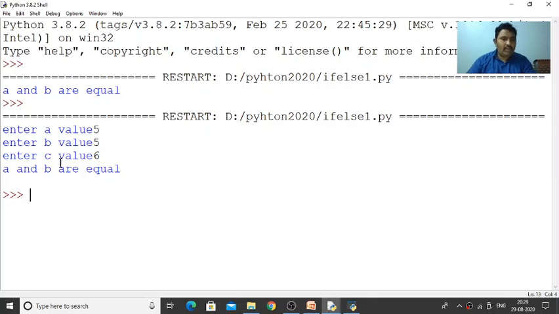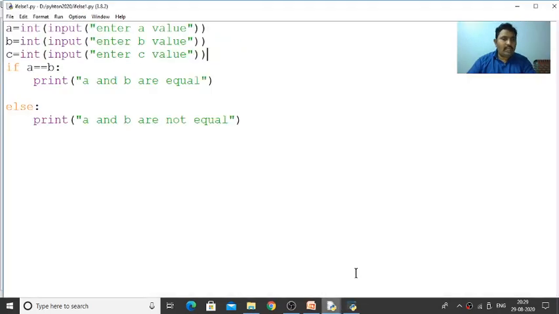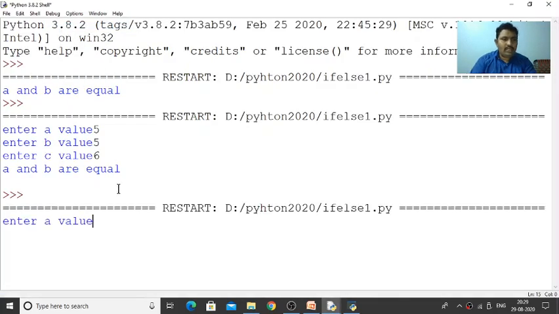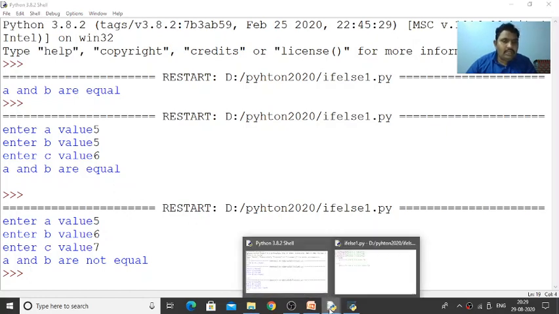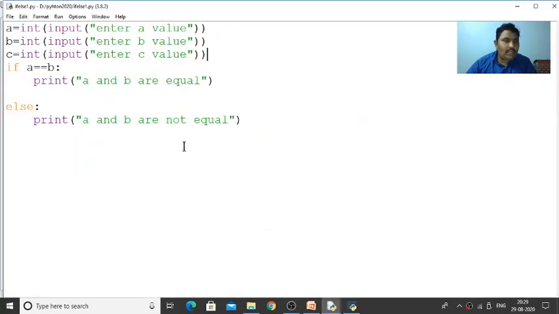Now if I execute the same program once again, let us test another case. It is asking the a value. So a value is 5, b value is 6 and c value is 7. So a and b are not equal. But if you observe, I am not verifying the c value. Let us check with another, so for that we need another condition.